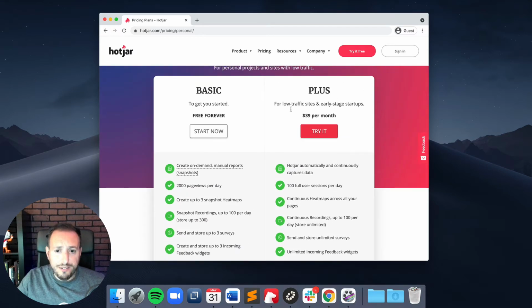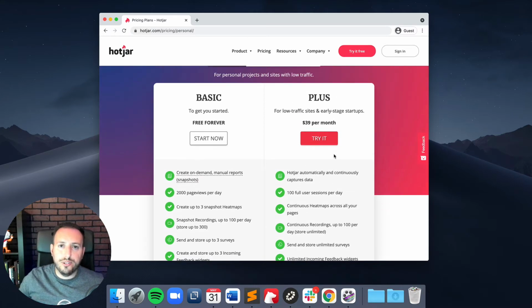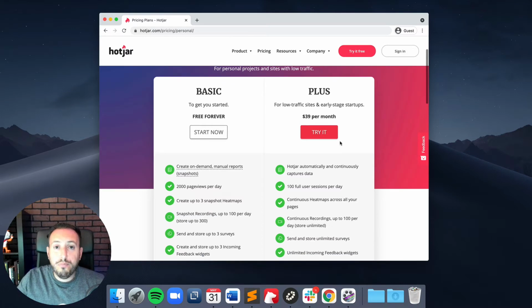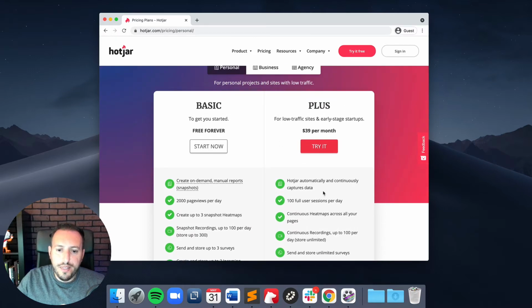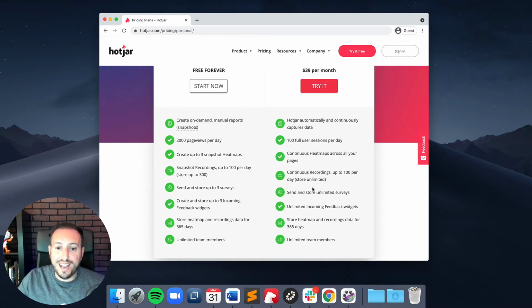You have the Plus plan. This one is about $39 a month, and these are in US dollars at the time of this recording. So I'm recording this in early 2021, mid 2021. So pricing may have changed by the time you see this. Now with the Plus plan, you're getting everything in the free plan, but you're getting higher limits and you're getting some additional limits here as well, which you can read about here.